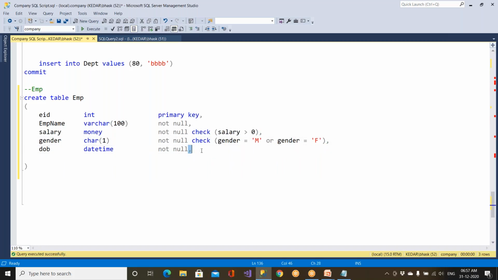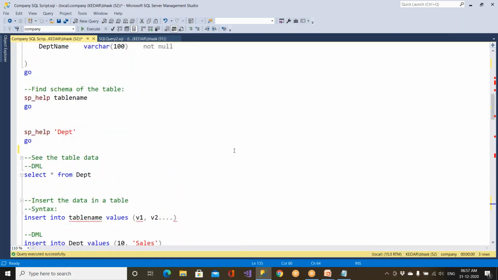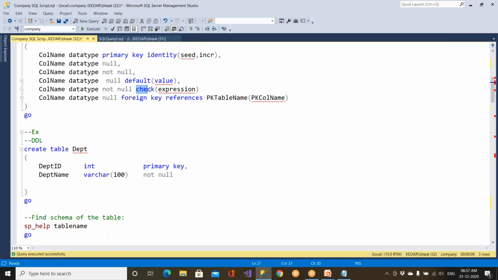But make sure at the end of the row you should give a comma. Clear? So this is how check constraints can be given. Check and expression. This is how you can give it. If you wanted to give an expression, this is how you give check and what expression. If you wanted to give default values, default and value. Primary key. If you wanted to give identity, so primary key space identity.